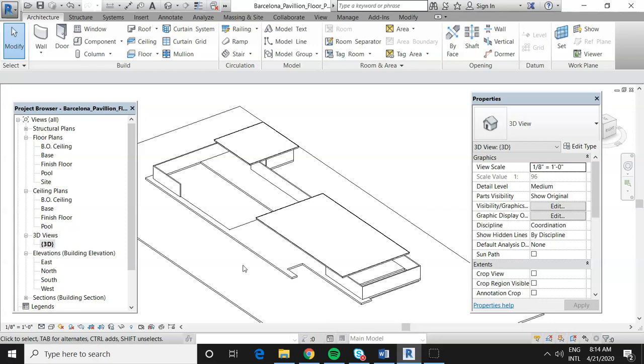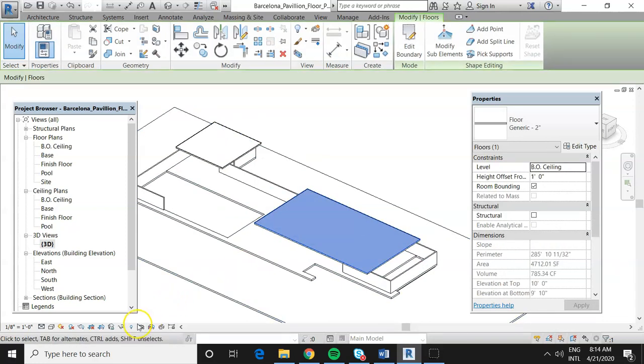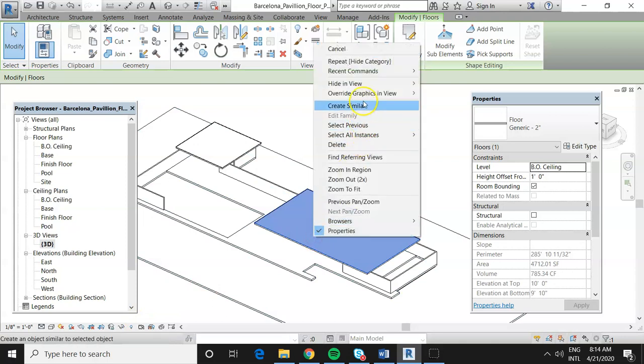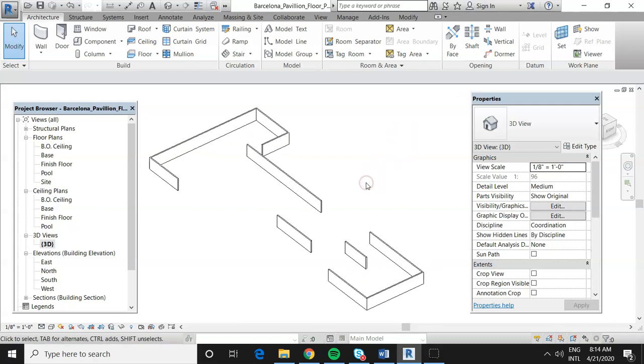Just wanted to take a quick look at where we left off. We completed our walls. Why don't we just hide our roofs? So we can select a roof, right click, hide in view. Let's hide that whole category, and then we can see how simple the wall arrangement here is.